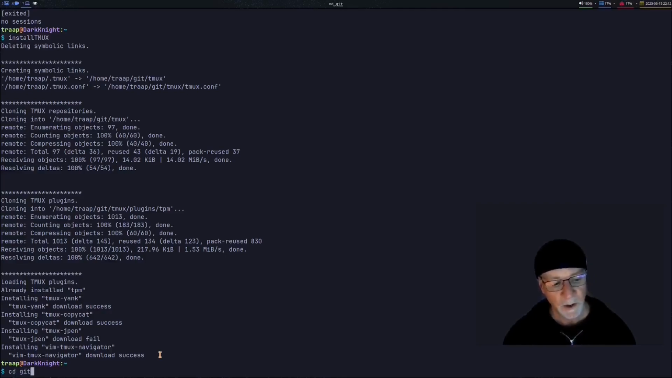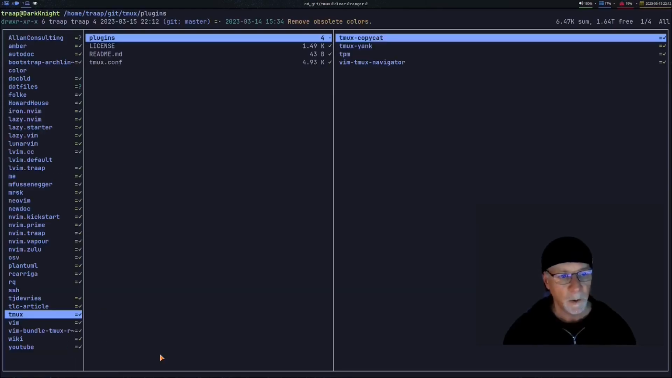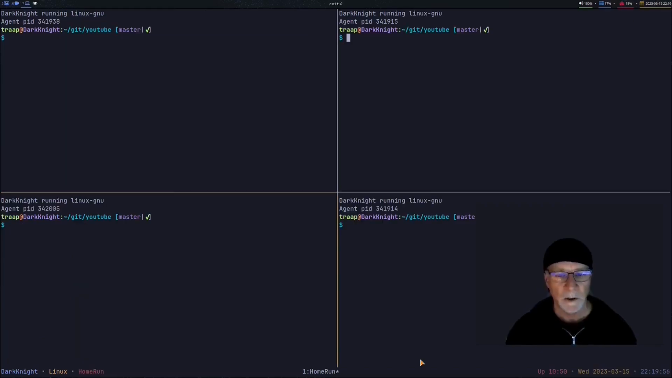So if we go to my git tmux directory, and we just bring up Ranger really quick, what we're going to see in the plugins folder is copycat, tmux-yank, TPM, and tmux-plugin-navigator. It's the plugin navigator that's allowing me to navigate the way you saw me navigating. So now, this is going to get a little interesting for just a moment.